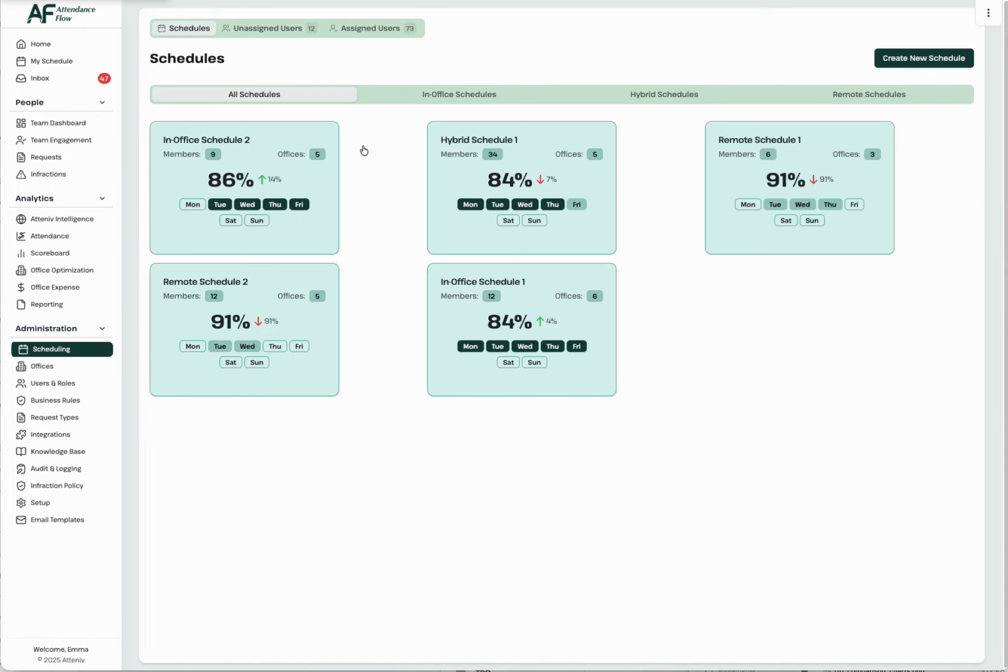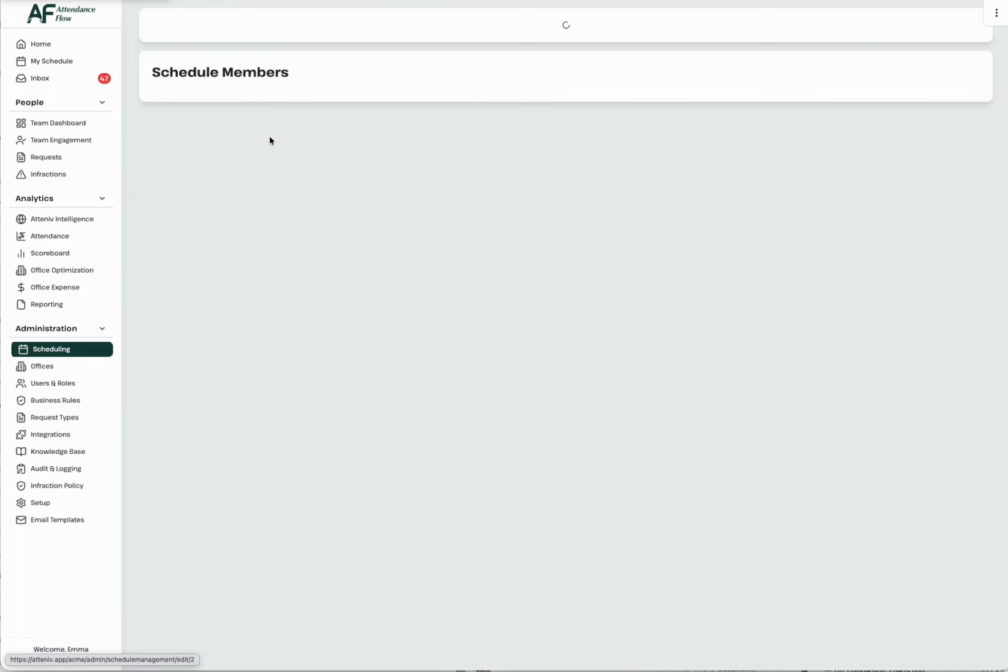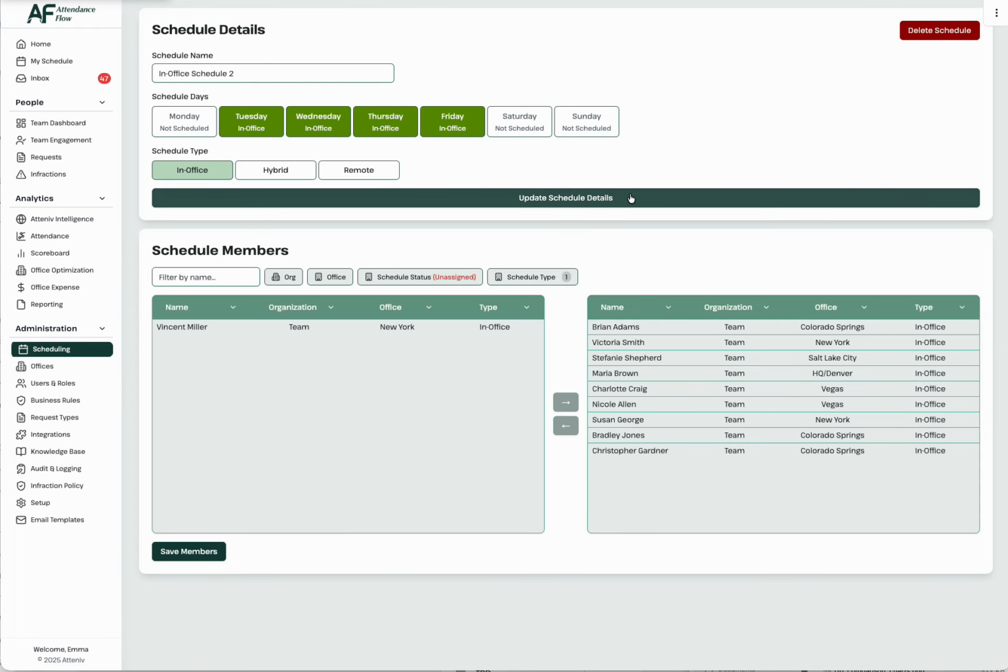But if we go back into schedules and click on a given schedule, you can see right away at a glance that this particular schedule is Tuesday, Wednesday, Thursday, and Friday, as they're expected to be on site those days. And the block below allows you to both see who's assigned to that schedule, but also assign anyone who isn't currently assigned to a schedule.